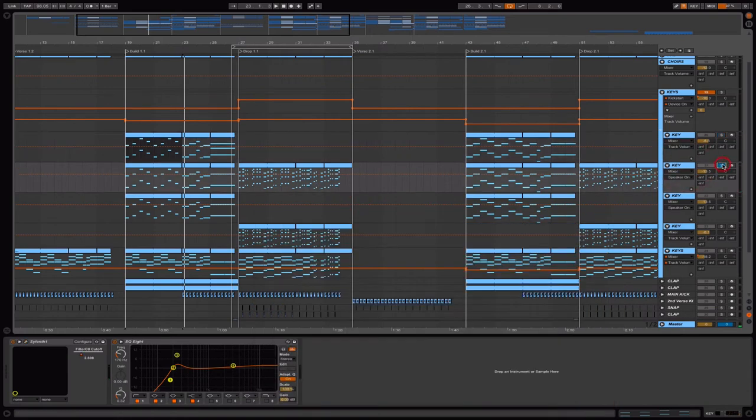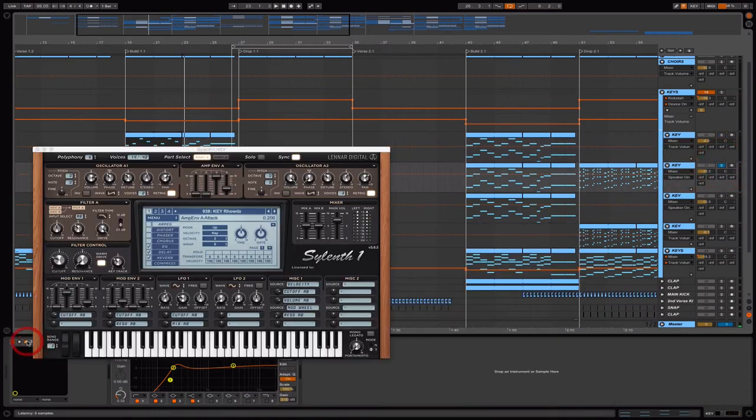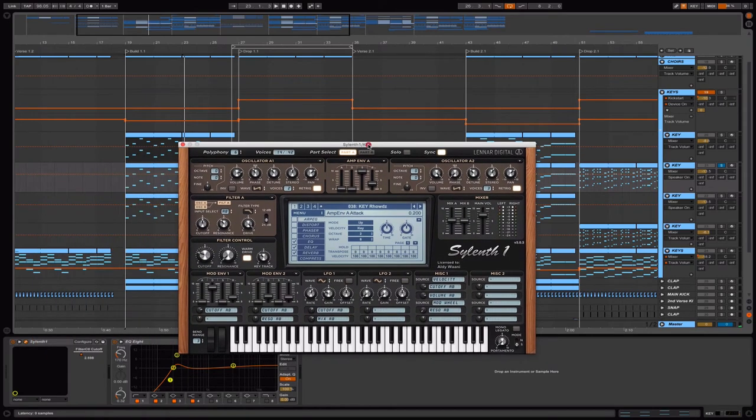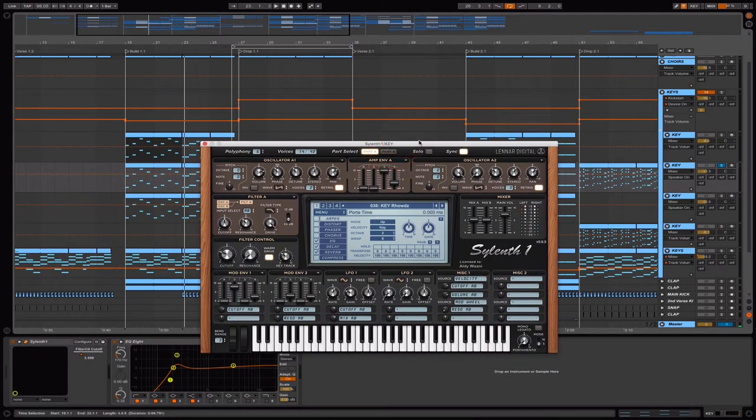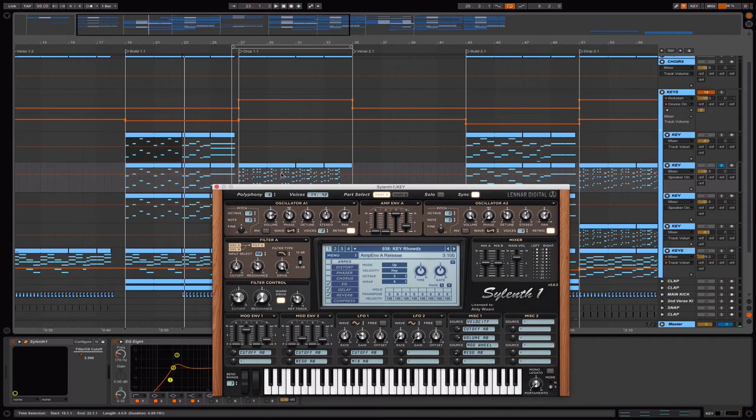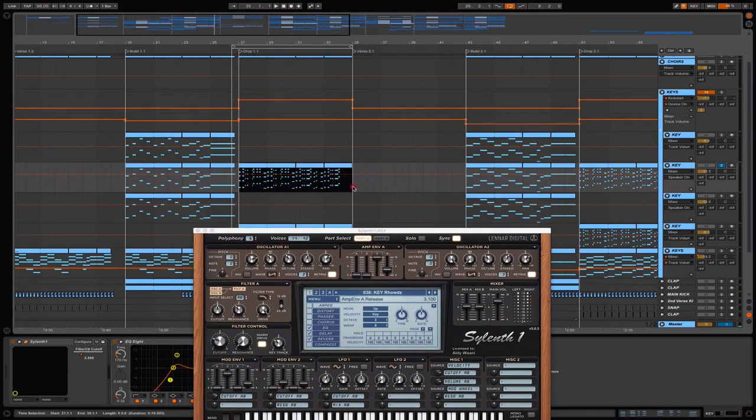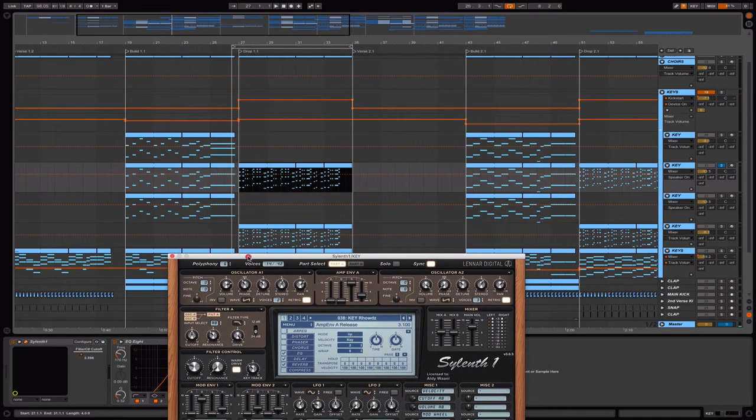The next one is also Silence, same, but this one without the glide. The glide was set off just to play the different notes on the drop.